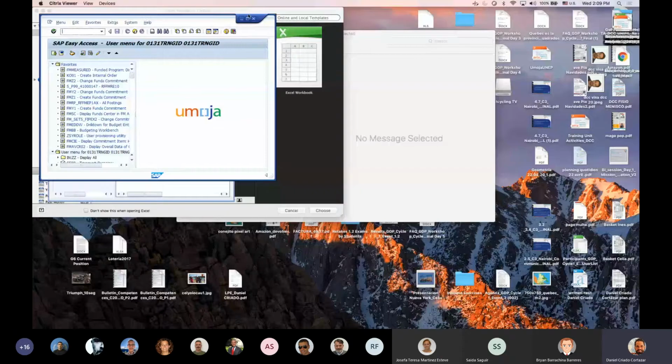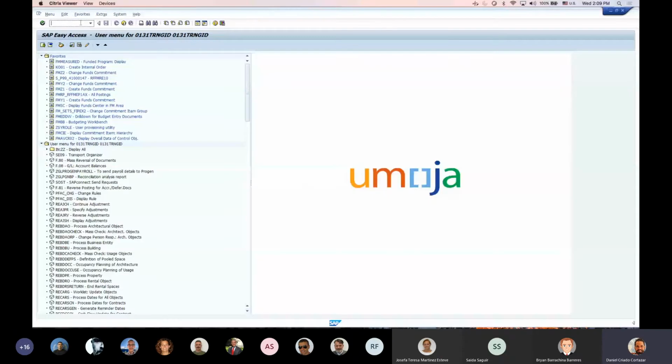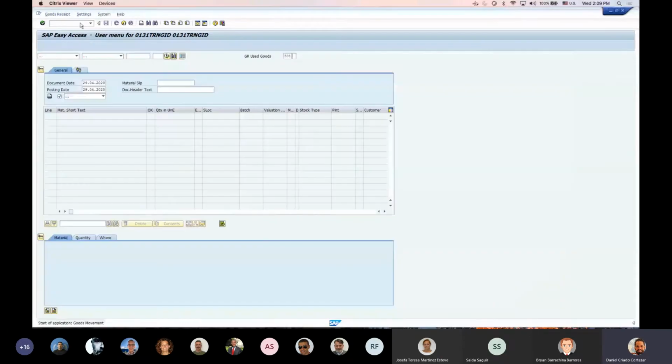So I logged in as an inventory senior user, and Migo, let's say that all the transactions in inventory pivot at the end of the day from Migo: the goods received, goods issue, and all the transfer postings and even the reservations as well. So this is one of the most important transactions in inventory that we can find.